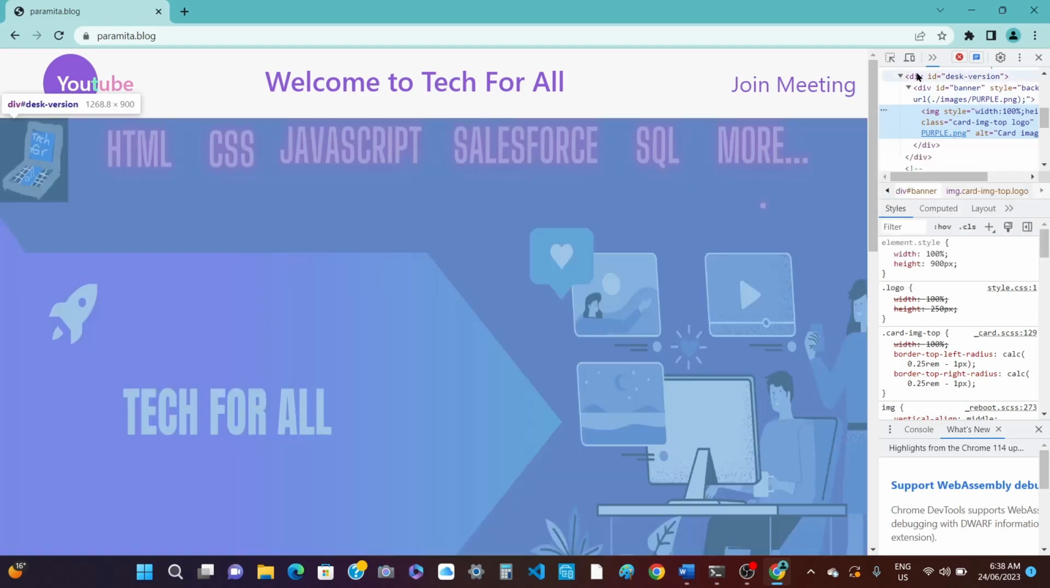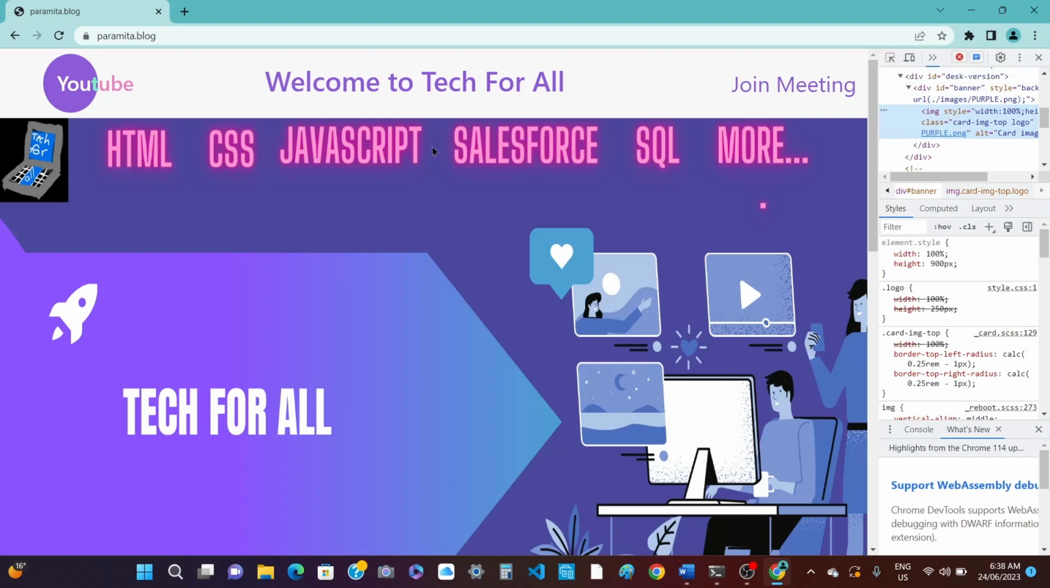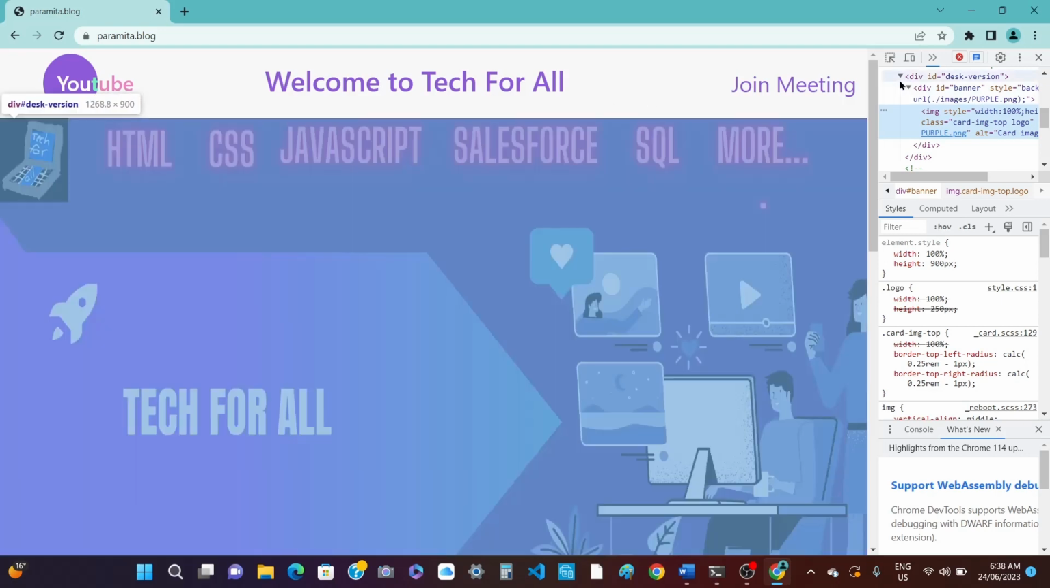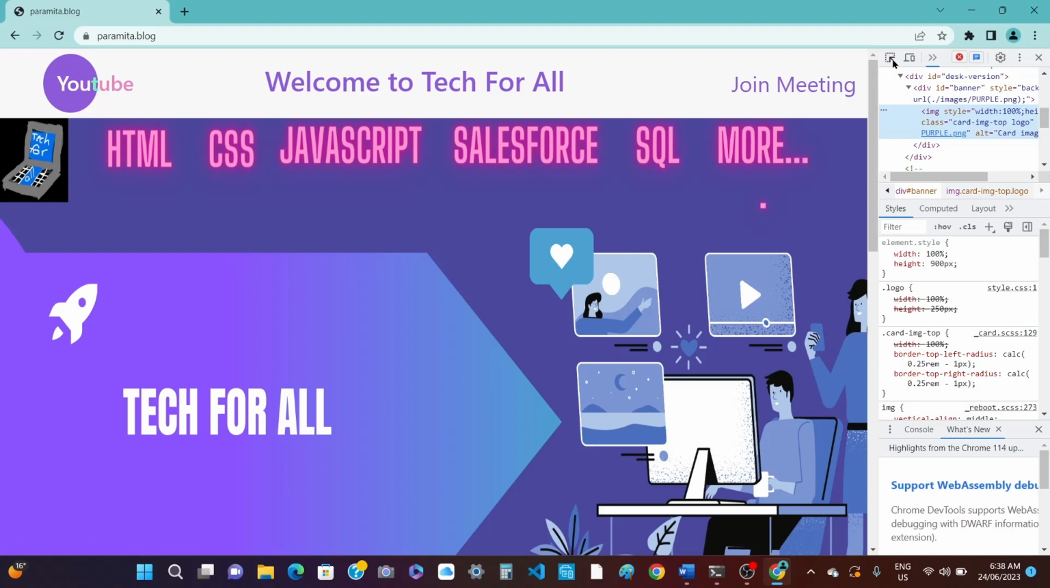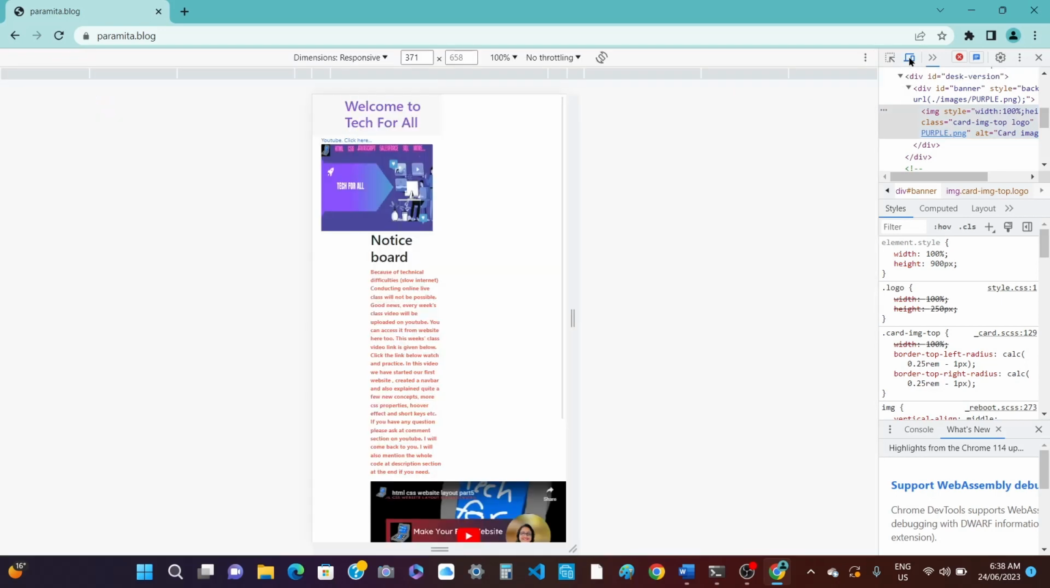What I'm going to do is check whether my website is responsive or not, how it will look on my mobile. So for that, you see in the top right this icon, toggle device. Click on that. See, now it's showing like in a mobile.